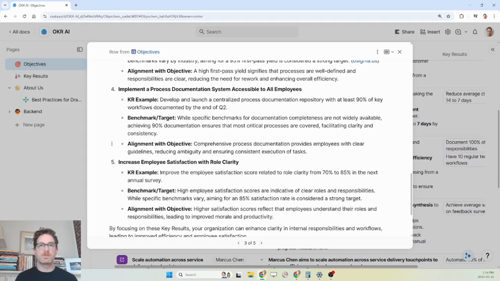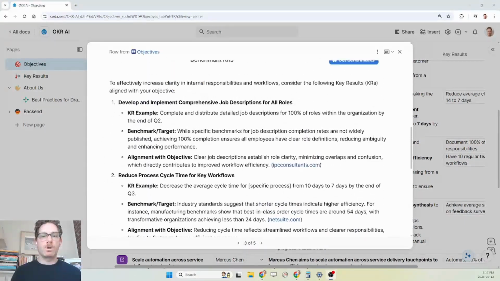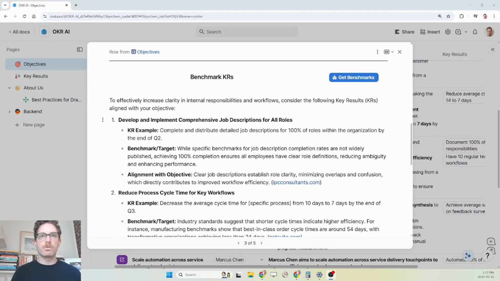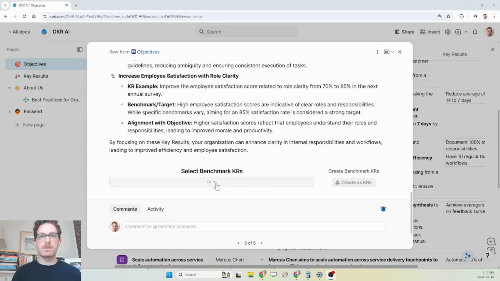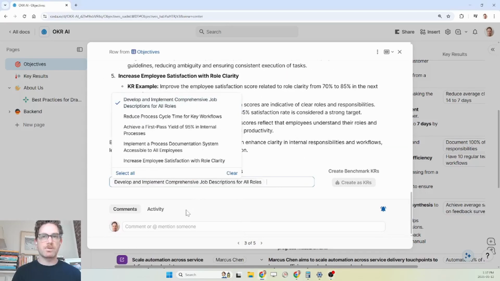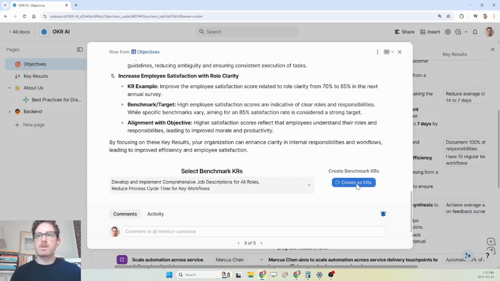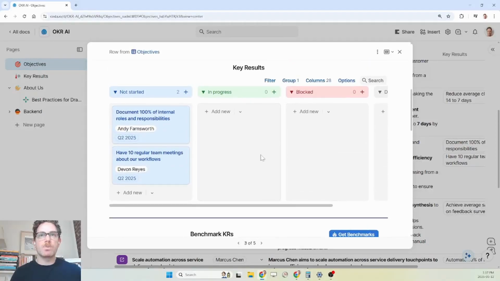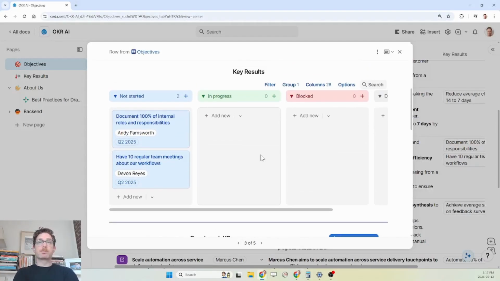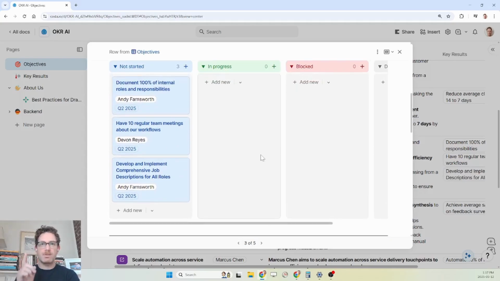So what we can do here is choose any of these benchmarks we like. So let's say I want to choose the first 2 key results and actually create them as key results. All I need to do is come down here to select benchmarks. I choose the first 2 and create as key results. And that's it. And then I sit back and wait, and I can just watch them appear in my key results list.